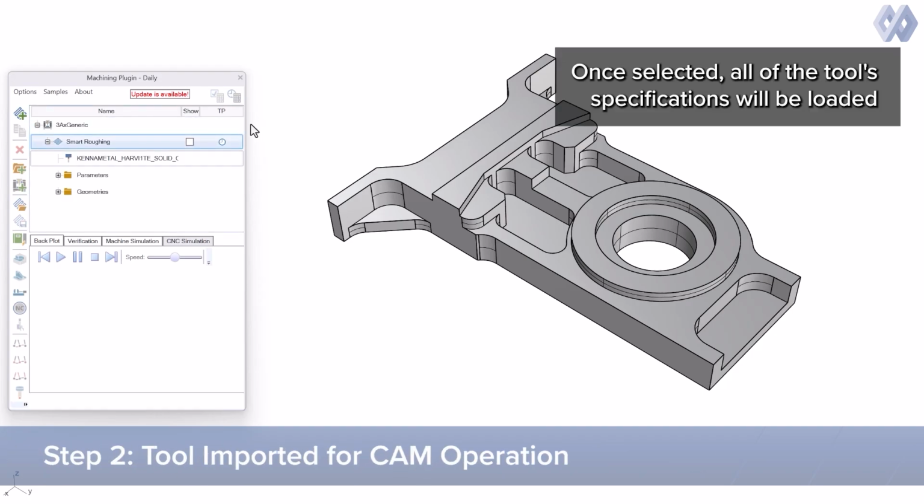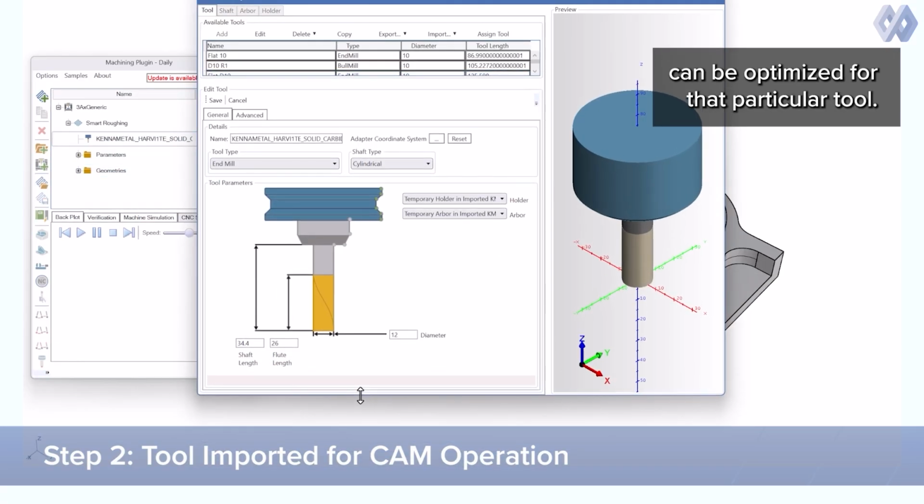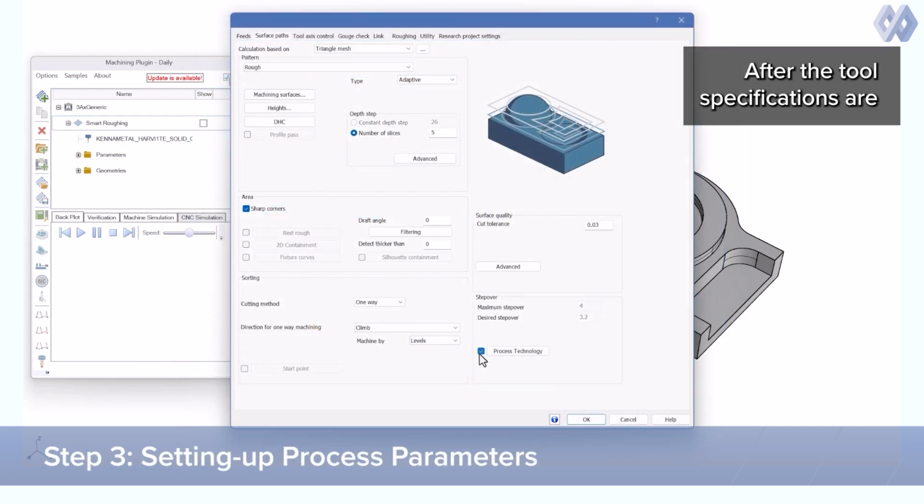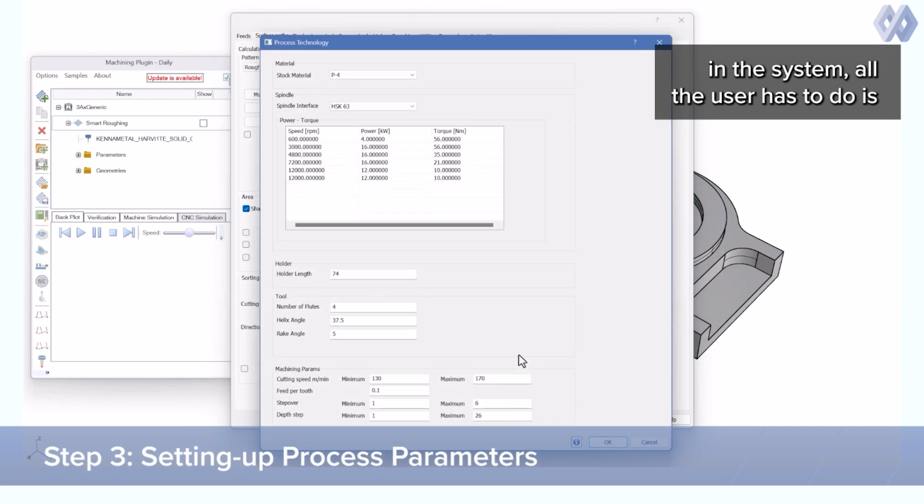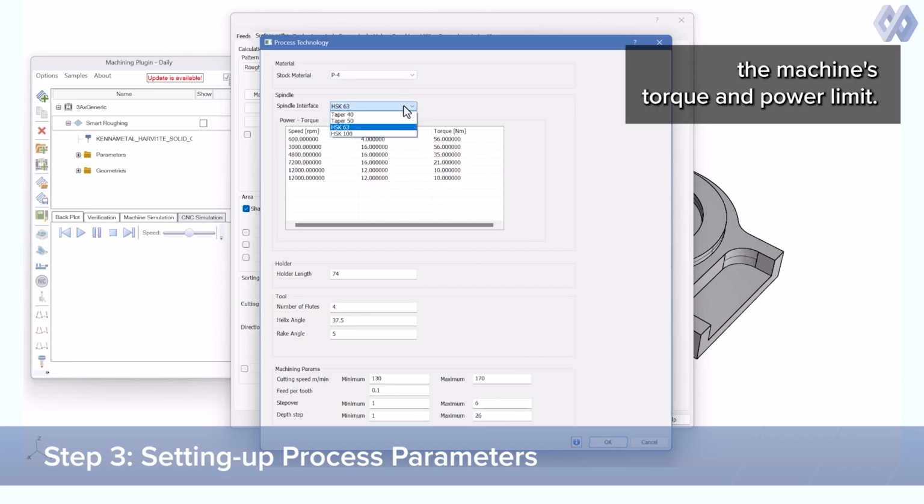Once selected, all of the tool specifications will be loaded into the software so that the toolpath can be optimized for that particular tool. After the tool specifications are in the system, all the user has to do is add the machine spindle connection and the machine's torque and power limit.